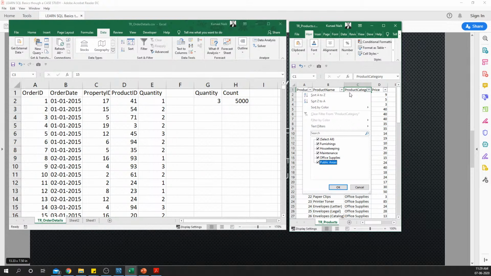So take an intuitive guess, guys. From these 5 categories, which do you think will have the maximum number of products?